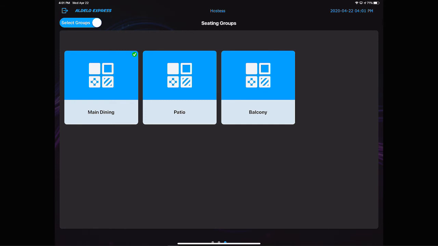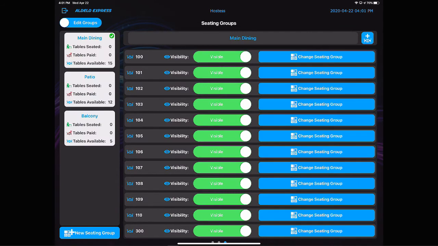Up at the top left, you see where it says select groups. I'm going to touch that, and that then opens up our editing function. So now on the left, you have the main dining, patio, and balcony. The little white boxes there display what is currently available there. Down the center, these are all the tables that are currently in the system with that visible and hide slide switch that we've talked about earlier.